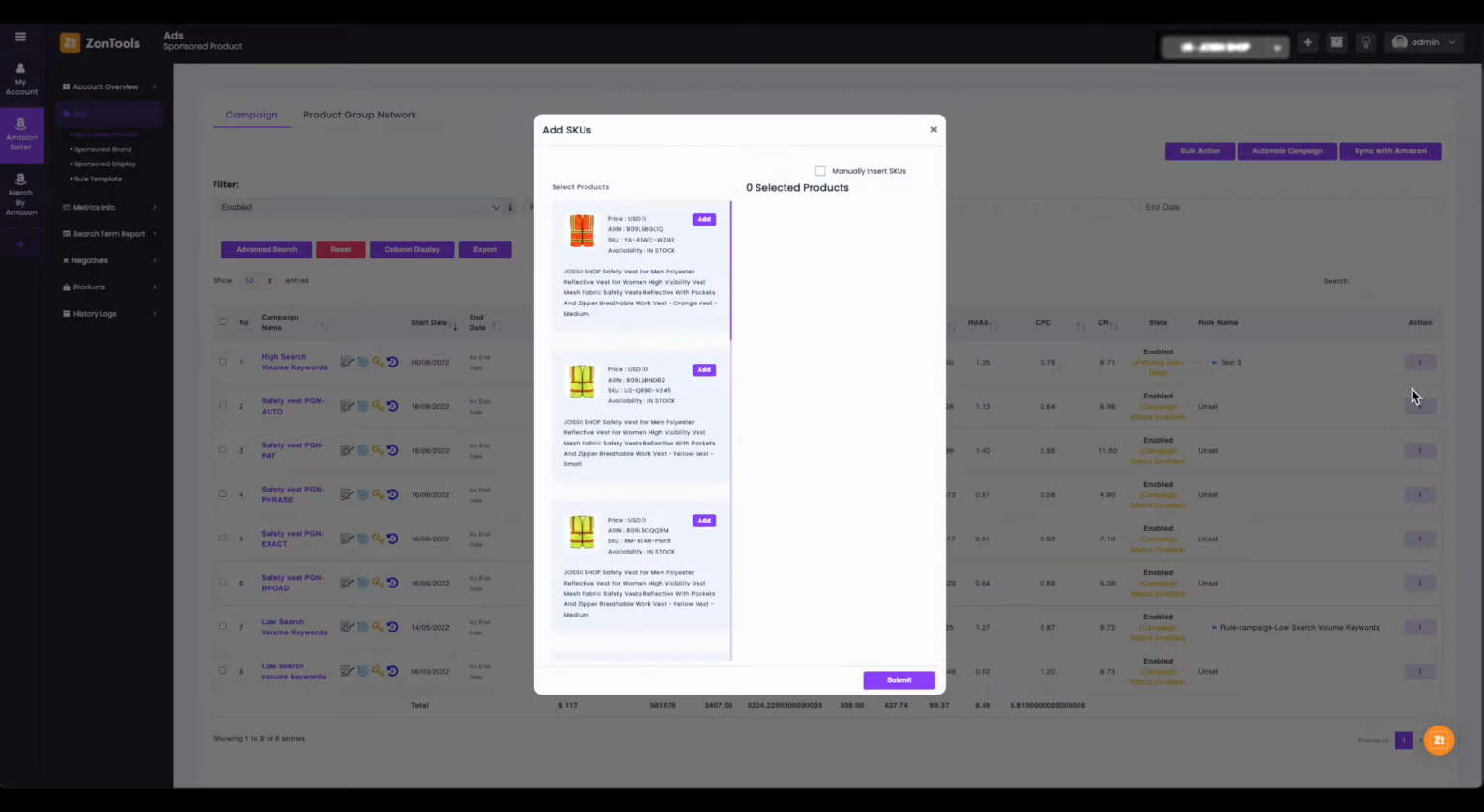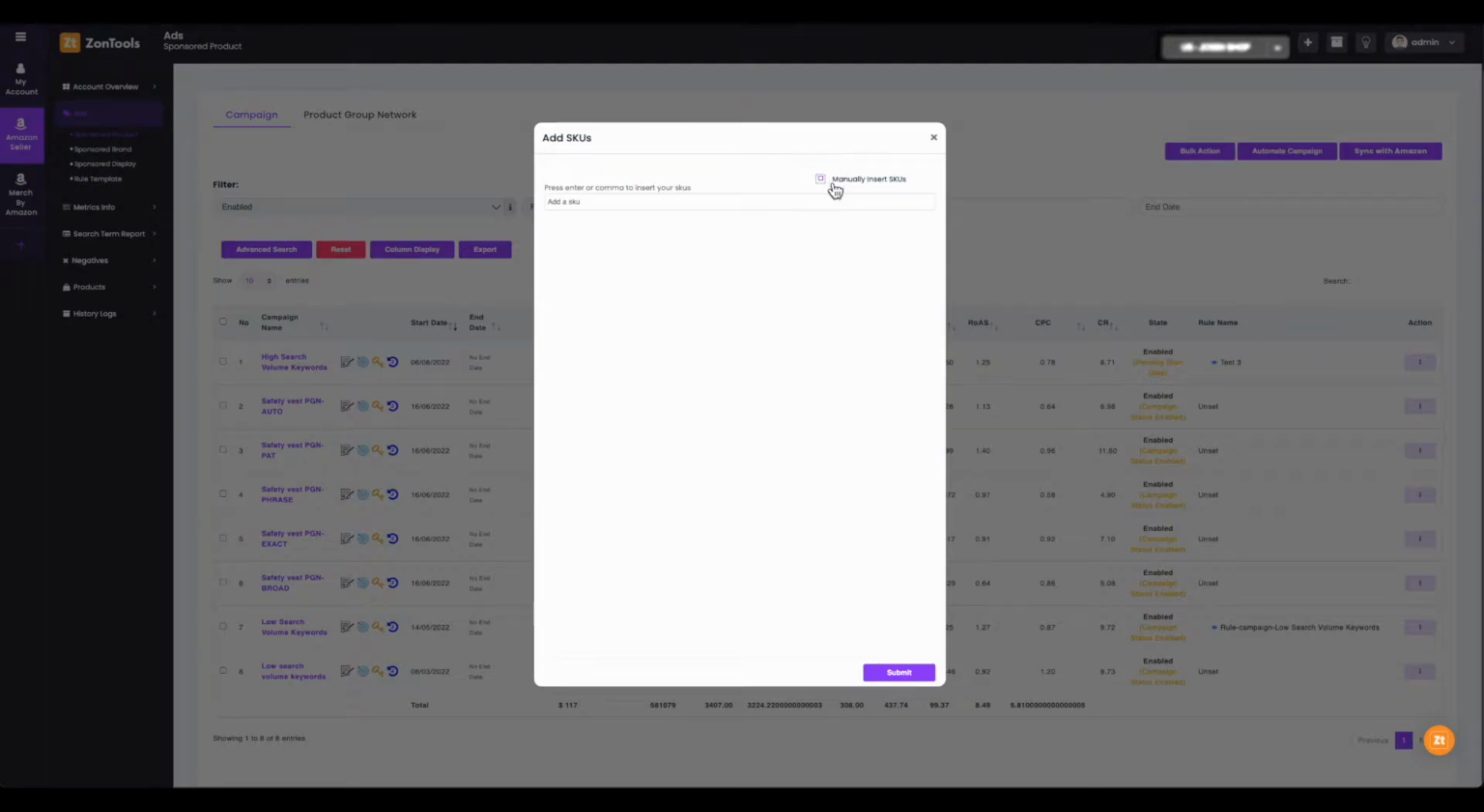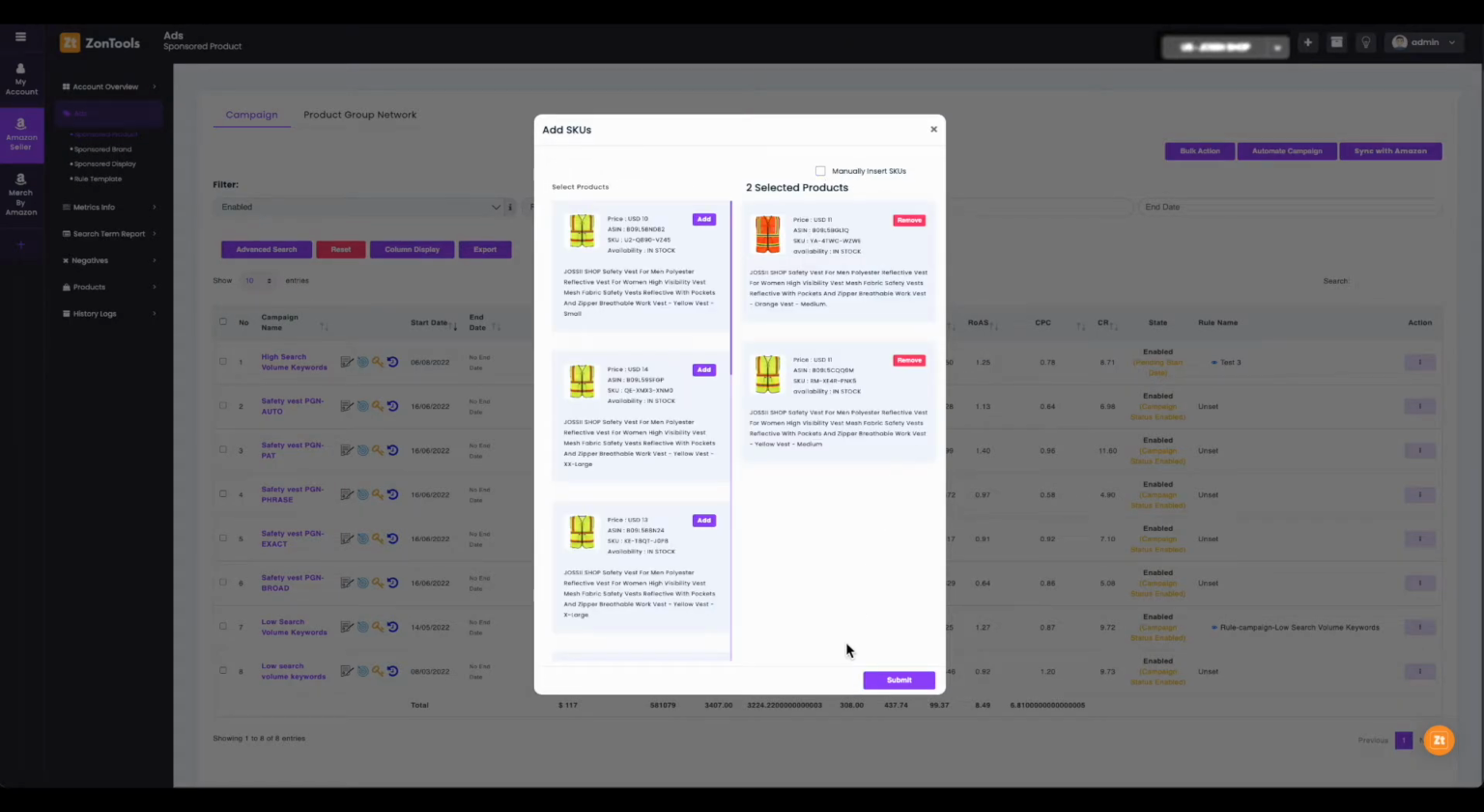First, add SKU, if you want to add products to your campaign. You can choose to add SKU, just like how we created your PGN, or you can manually enter the SKU you want to add, then click Submit.